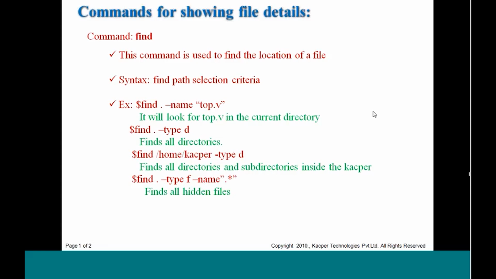And then you can also say find dot and then slash type D, which is the type directory, and then it finds all the directories under your current directory. And anything like dot star, as we know, the hidden files start with dot at the beginning. So again, when you do find dot with type F and name is dot star, then it finds all the hidden files as well.